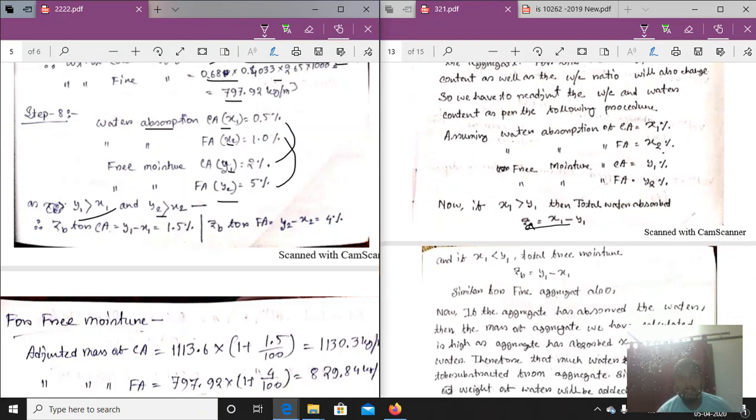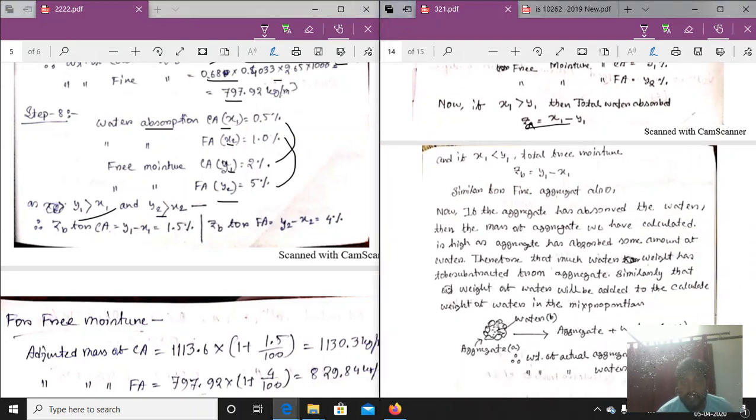In our course it says if x1 is less than y1, that means if y1 is greater than x1, then total free moisture. So as the total moisture has been given, the moisture given by the aggregate is more than the moisture absorbed by the aggregate. So we have to calculate ZA and ZB. Calculate ZA for coarse aggregate, y1 minus x1, putting all the values, 2 minus 0.5, 1.5%, and ZB for fine aggregate, y2 minus x2, 5 minus 1, this is 4%. So we have calculated ZA and ZB.